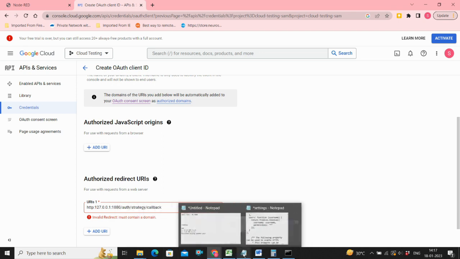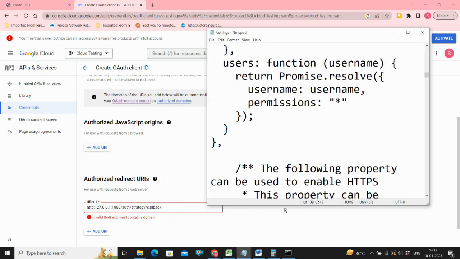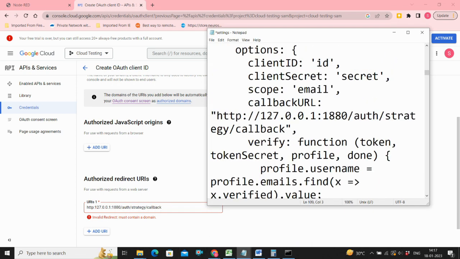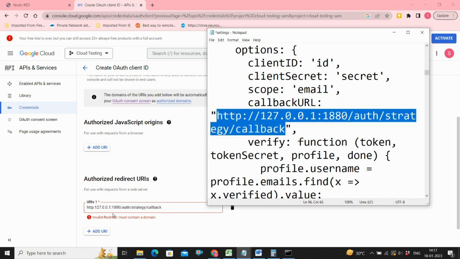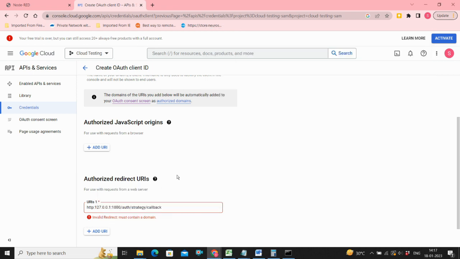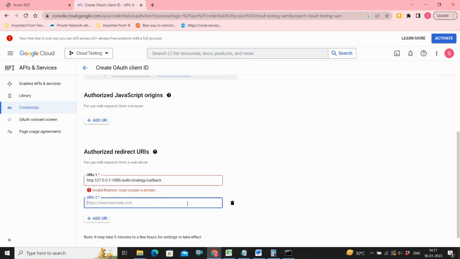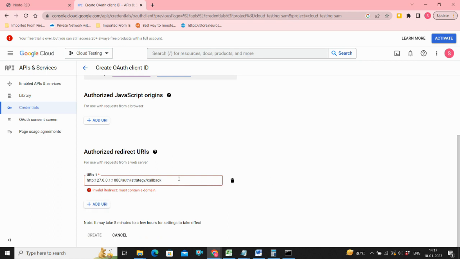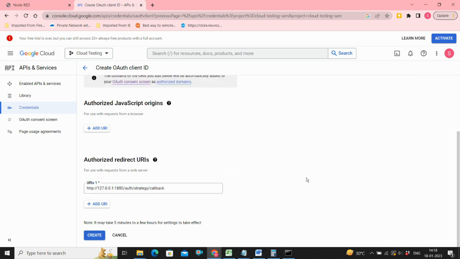Okay, I typed it right. Okay, localhost, 1880, auth, strategy, callback. It is the same. Right, I have missed out the double slash. Right, now it is proper. So we'll create it.